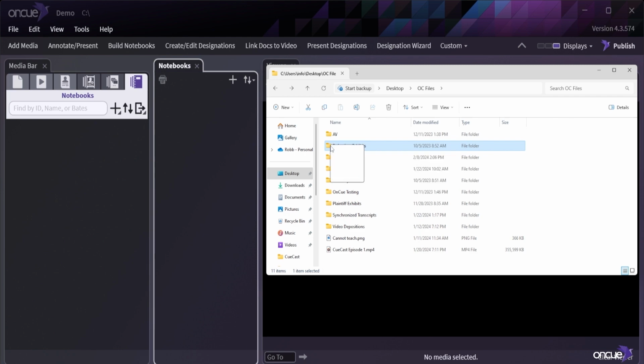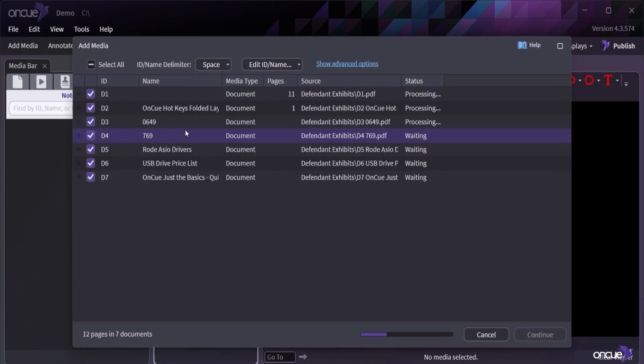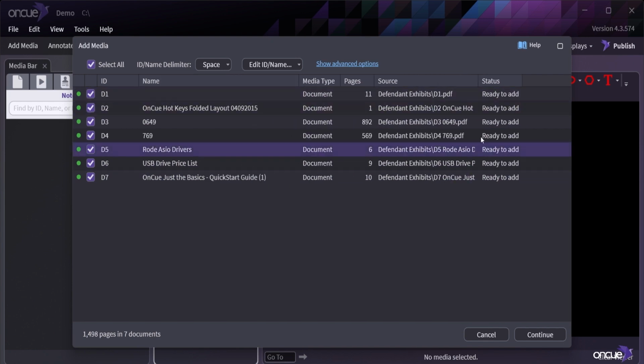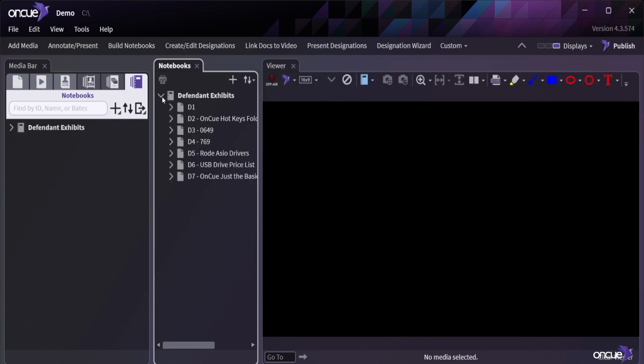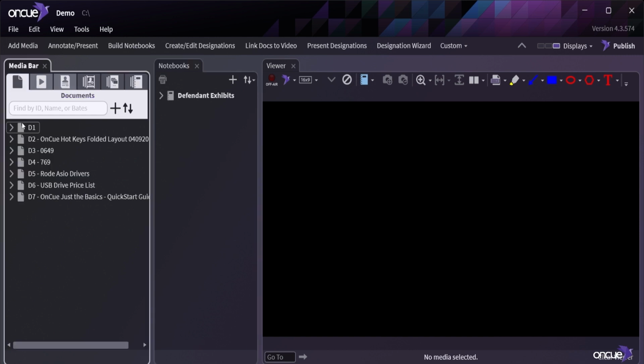And here's what happens. When we drop it in a notebook, notice we still get our Add Media wizard. We're going to talk about this in its entirety in an upcoming CueCast. I'm going to tell this to continue. And now what you'll see is, as this media is copied into the folder, we now have a notebook called Defendant Exhibits. Those are also registered here in the tree in the media bar.